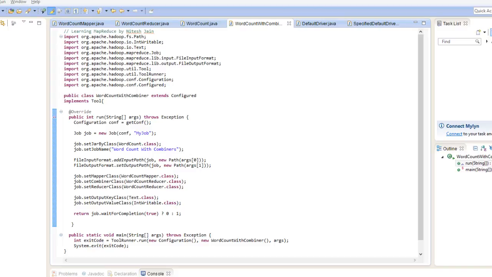Now we look at one more change we have done to the code. In the previous driver class, we had written our logic in the main function. Here we have extended the Configured class and implemented the Tool interface. And in the main function, we have just used the ToolRunner object to trigger the run function, which has all the logic in exactly the same manner.